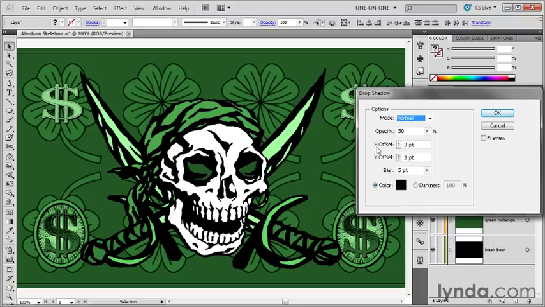I've got an X offset value of 3, a Y offset value of 3 as well, a blur value of 5, which I believe is the default setting. The opacity value is down at 50%, and mode is set to normal, because since we're working with black, we're going to get the exact same effect whether the mode is set to normal or multiply. Anyway, to see what it looks like, turn on the preview checkbox.